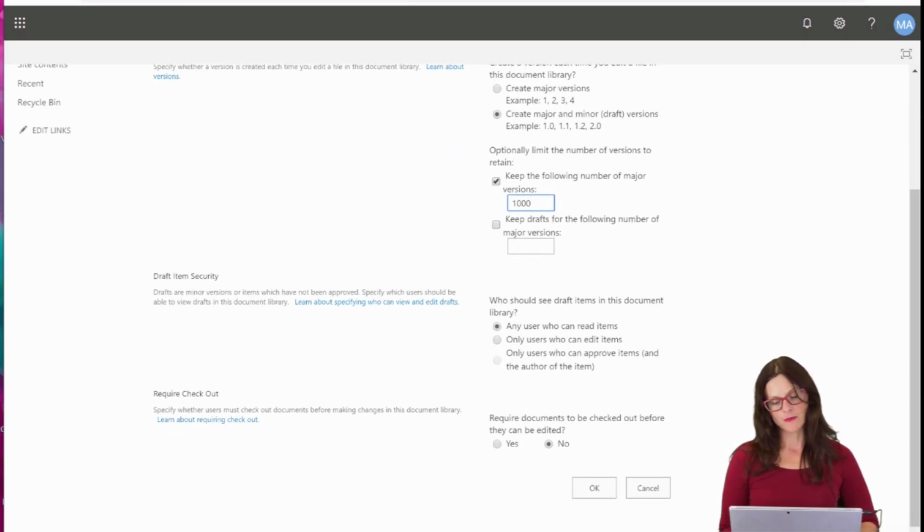Down here is draft item security. So again, if you have it set to major and minor versions, this is where you can specify who can see the unpublished ones, the minor versions. So again, in the example of a policy, this is very handy. If you are working on that draft policy, it's undergoing the review process and it needs to be approved, but you only want those who can edit those minor versions, or maybe the ones who can approve it to see it. So you can change that, and then you've set your security.